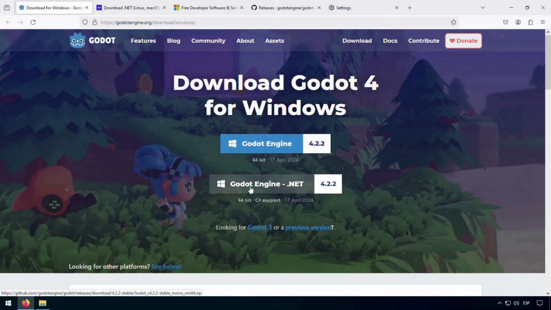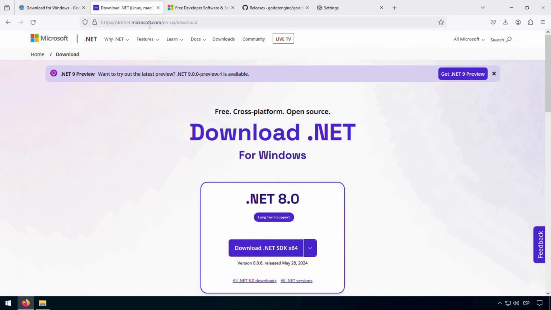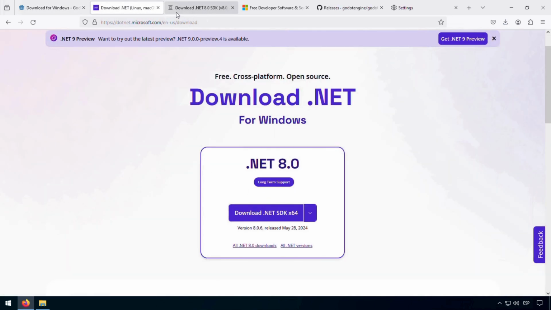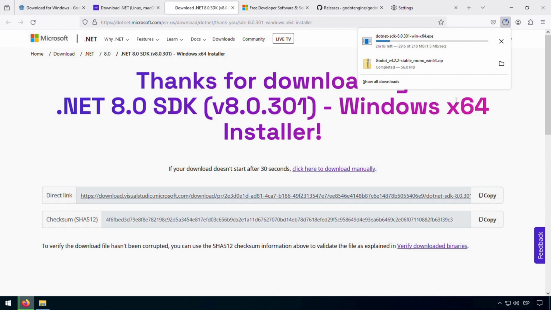We download Godot Engine .NET. Then we download .NET SDK. We select the latest version because that way we'll be able to develop also for Android and not only for PC. I know my system is in Spanish and all the prompts are also in Spanish, but don't worry, I'm gonna guide you through it.